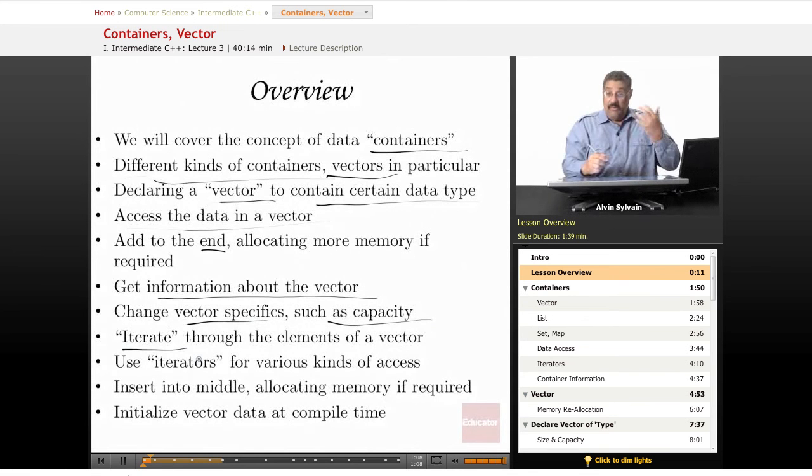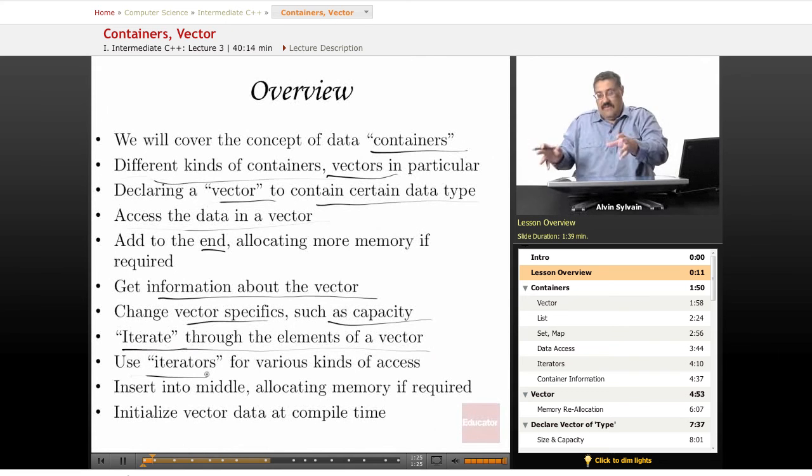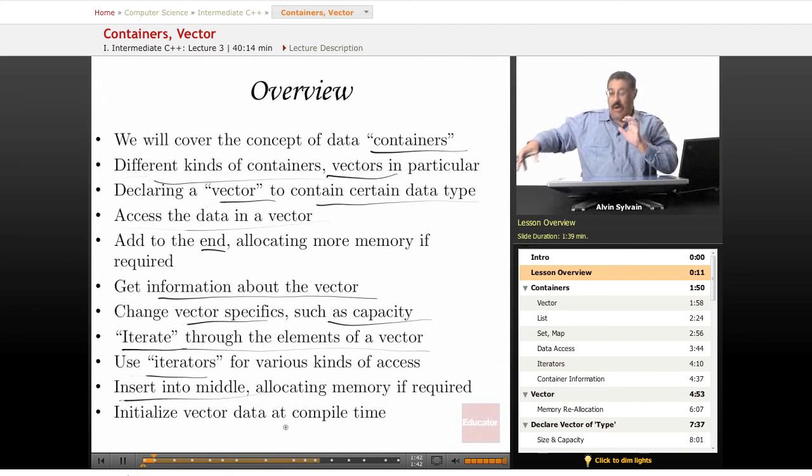We will learn about an iterator. It's a type of object that iterates through the elements: 1, 2, 3, 4. We want this element, the next element, etc. We can also use those iterators to do different things, like copy from this iterator to this iterator, from that vector, and put them into a different vector. Or we want to take from this iterator to this iterator and erase those elements out of that vector. Or we can insert into the middle, and if necessary, we'll allocate memory and move the data over to accommodate the new data. And how to initialize a vector at compile time.